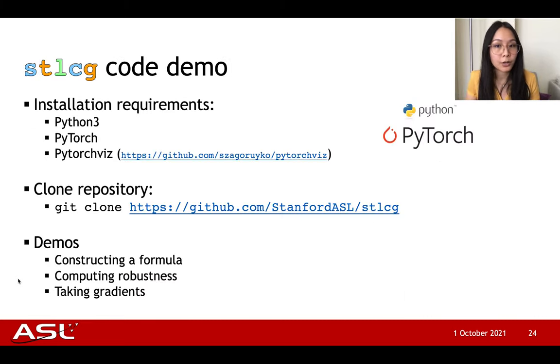Now for the final part of the talk, we're going to present some code demos. So first, the STLCG package requires a Python 3 installation and PyTorch, which you can very easily install by going to the website. And in order to visualize the graphs, you will also need the PyTorchViz package, which you can install using this link. And given these requirements, you can then clone the STLCG package through this link. And then in the next few slides, I'm going to show you how to construct a formula, how to compute the robustness, and how to take gradients through the robustness value.